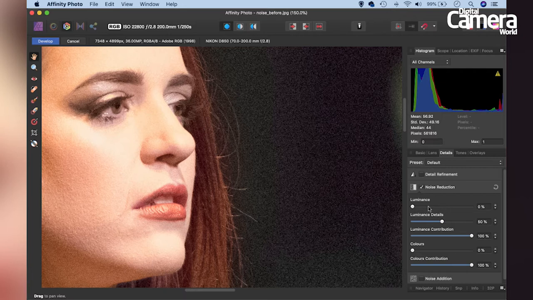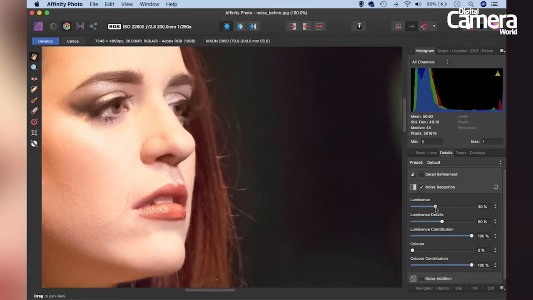Now, there's a luminance slider here, and this helps to tackle the grainy noise. If we increase that, you can see that helps to remove that grainy noise that's affecting my backdrop, but at the expense of detail in our subject here. So now you can see our subject's looking slightly blurry.